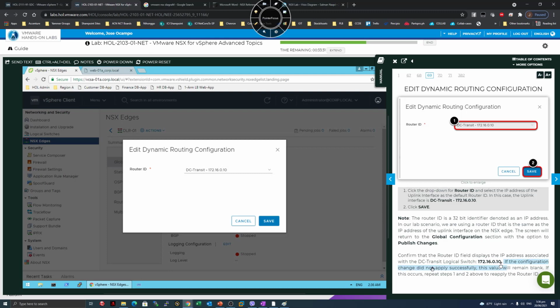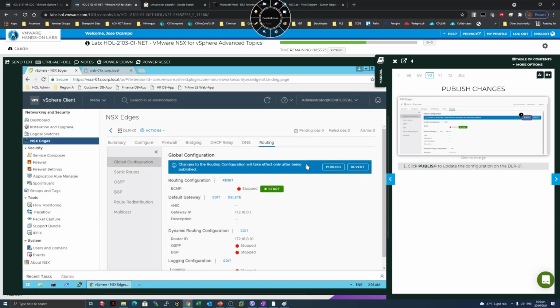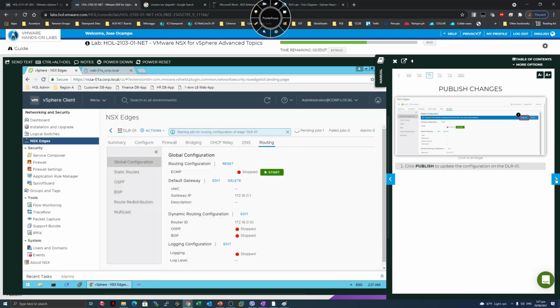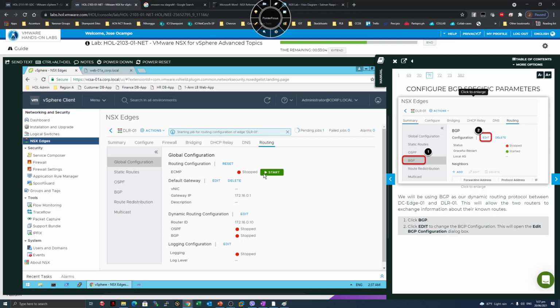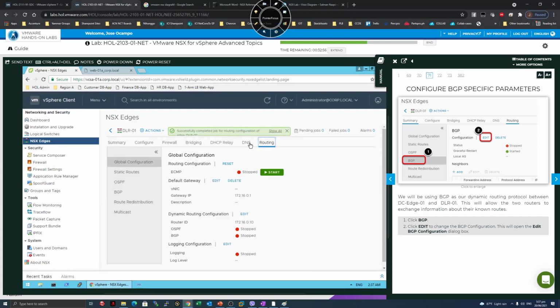Okay. The configuration change did not apply successfully. Remain blank. Okay. And let's save. All right, so there you go. It's just like in IOS XR 18.0 Cisco. Once you do a change, you have to commit it. On this one, you have to publish it. So publish. There you go. Go to summary. Oh no, go to routing. Okay, the job is completed as we see.